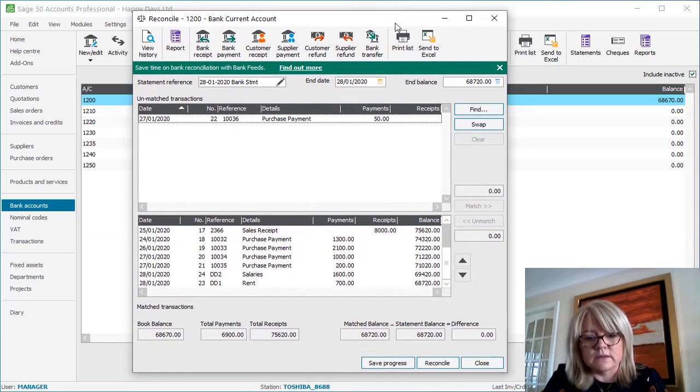And if you see down at the bottom of the screen here, you have the option to save progress. So if there was something missing here, you could save your progress on the reconciliation, close out of it, and then come back in and continue on with the reconciliation.